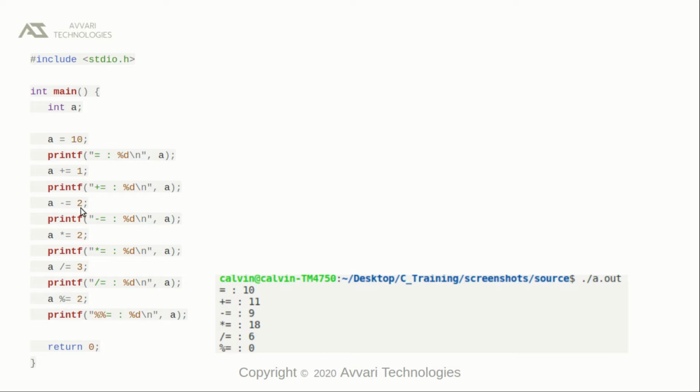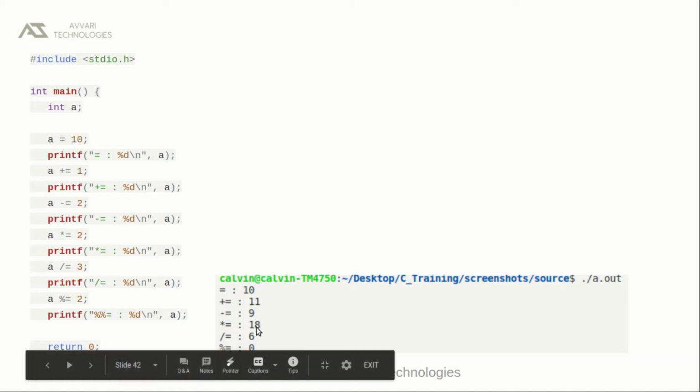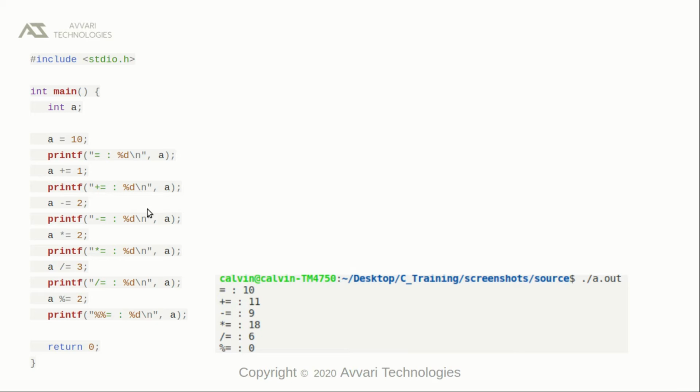The same thing follows for subtraction. A minus equals 2, which is equivalent to a is equal to a minus 2. Before, the value of a was 11, and 11 minus 2 is 9. A asterisk equals 2. This is equivalent to a is equal to a into 2. Before, the value of a was 9, a is equal to 9 into 2, that is 18. Here we can see the output 18. The same thing follows for division and modulus.